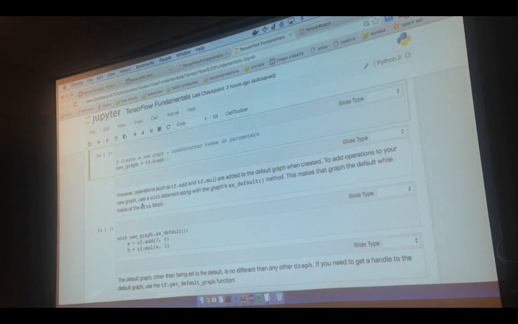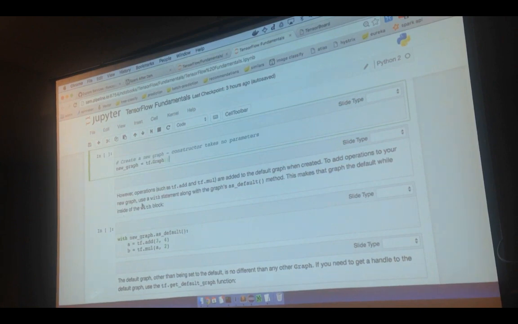And then if you want to, yes, sir? So are constants shared between sessions also? So no. The way it works is that every operation is going to be placed in a specific graph.